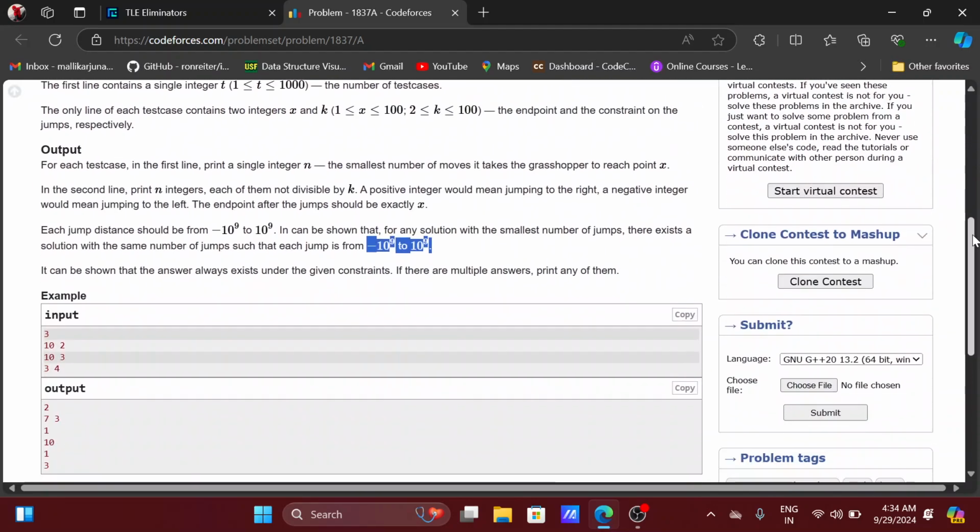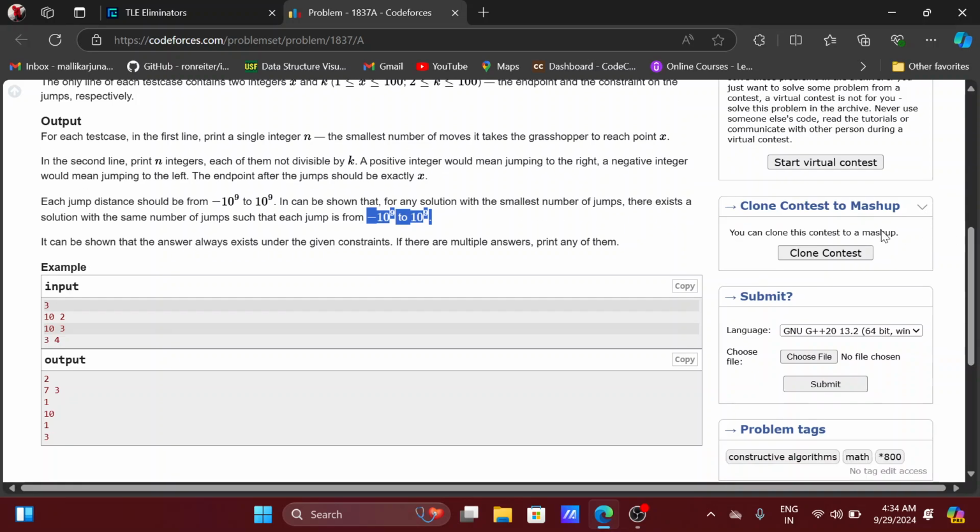We just have to understand the concept, what we have to take and what we have to give. So here there are three test cases, and in the first test case the x value is 10. This is our destination, and this is nothing but the k value. We will understand it further.